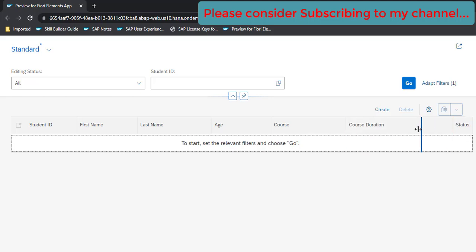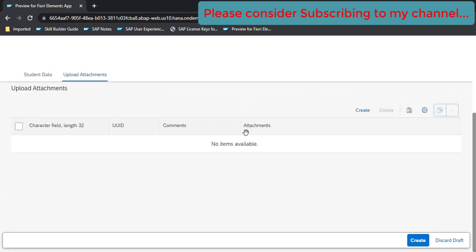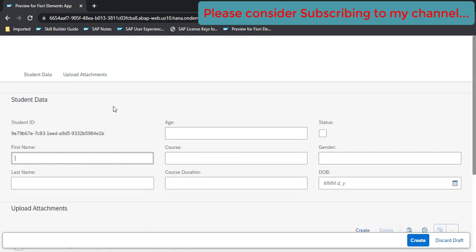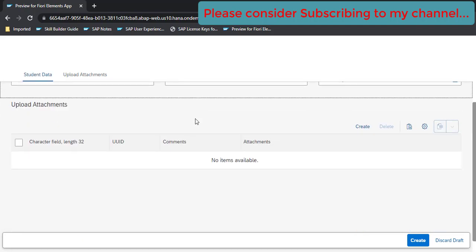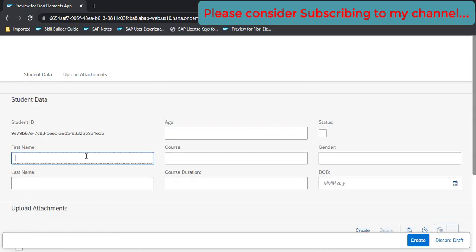Now let's try to create a record. Click on this create button. Our object page also looks good. So we have two facets defined, one for student data and another for upload attachment. Let's put a student data here.